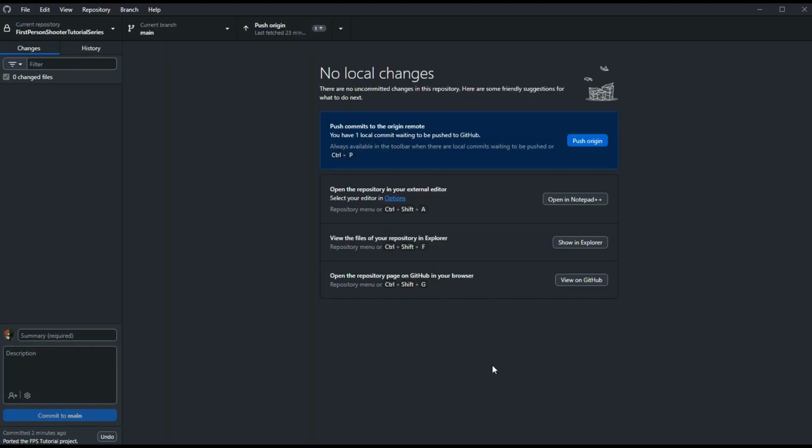If we are to go back to GitHub Desktop and now click Push Origin. It may take a second to do this, but this is where it's going to compress all your objects and actually put them onto your branch, which is main.